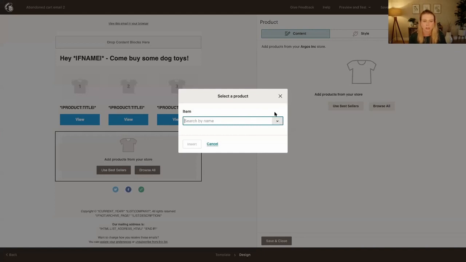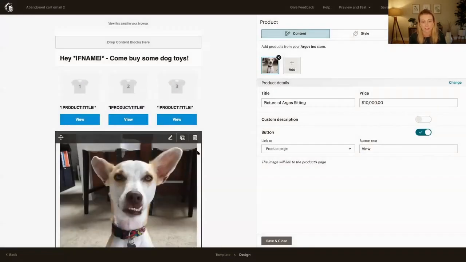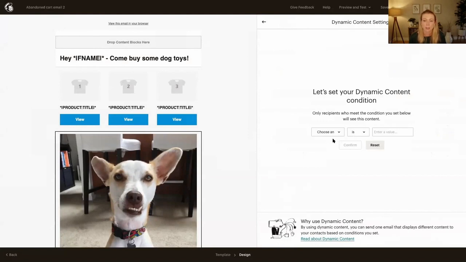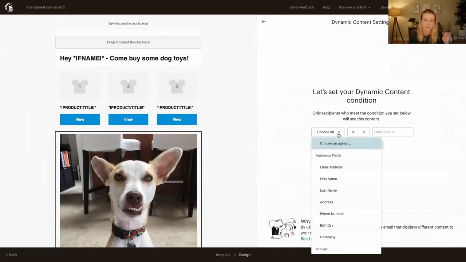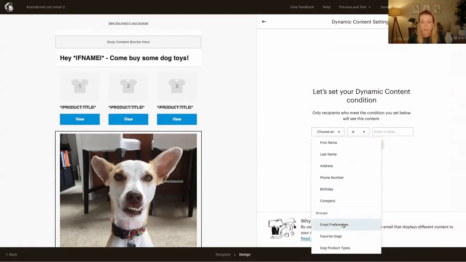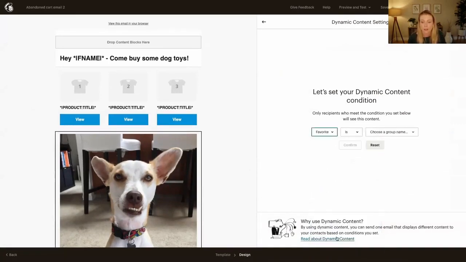Did I bring in a product instead of an image? Whatever, we're running with it. A picture of Argos that I'm selling for $10,000 because I think he's super valuable. And I turn that into dynamic content. So that's this button up here. You hit dynamic content and you say, I only want to show this specific picture of Argos to people who have told me that their favorite dog is Argos.